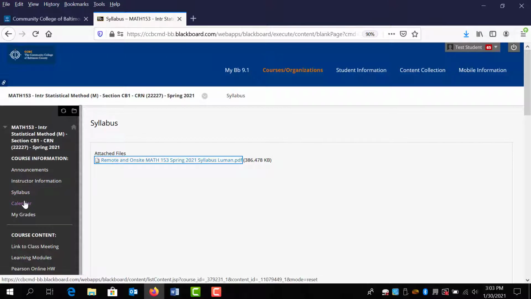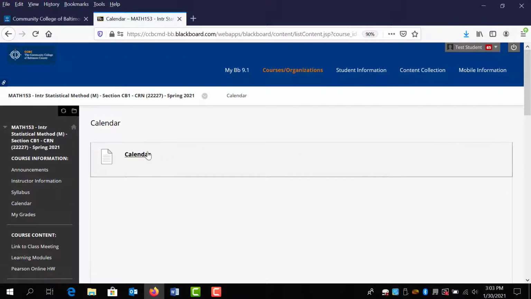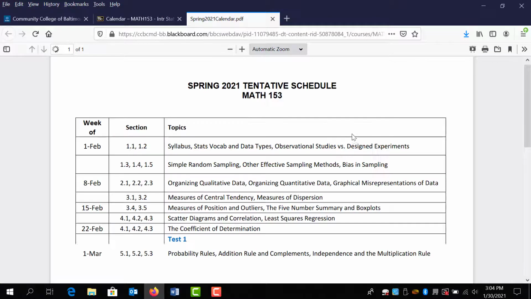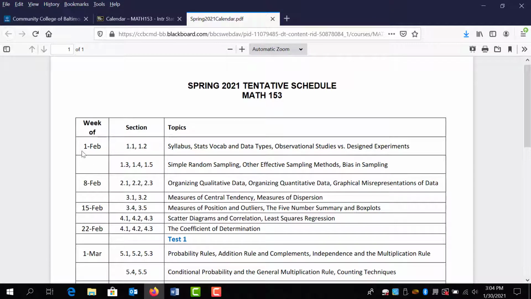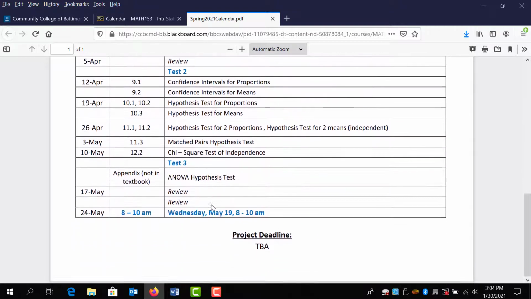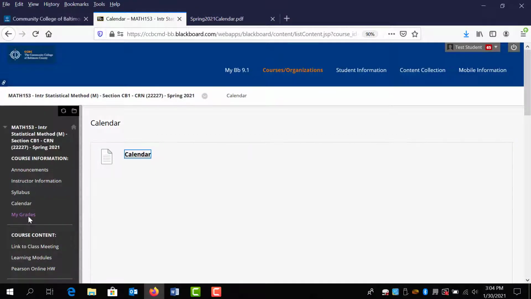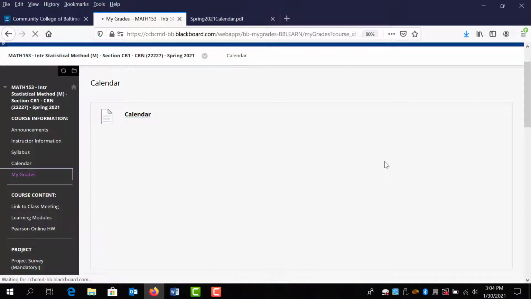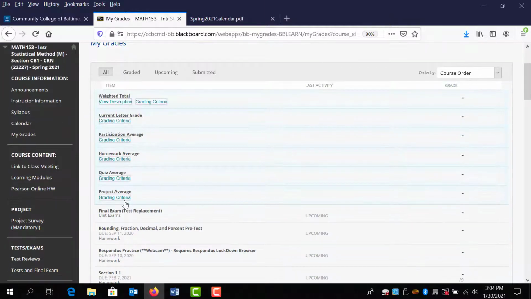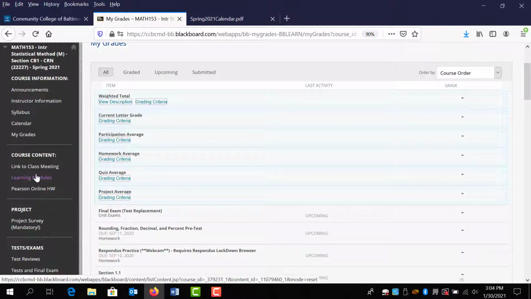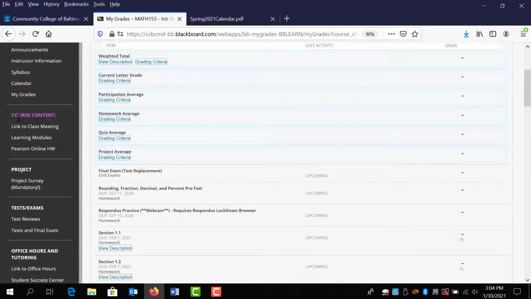Under syllabus, we have calendar. If I click on the calendar, then it opens this PDF document, which tells me what days we will be covering different topics and when the dates of the major tests are. Under calendar, you can see my grades, and you can see all the different assessments that will be given in this course. Then we have course content.